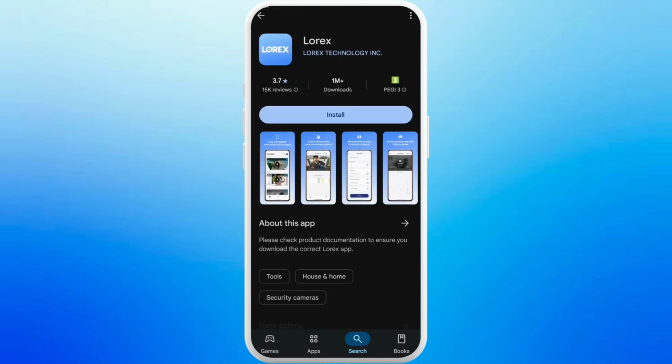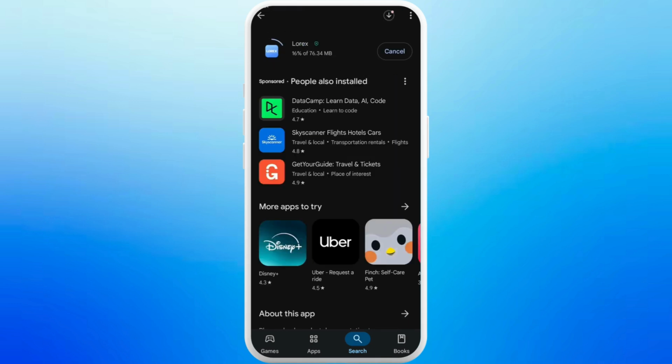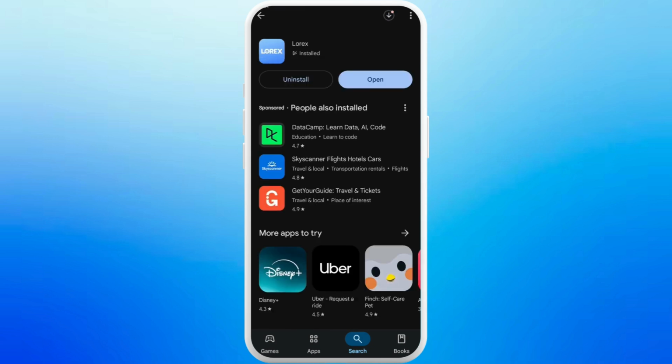Once you find the app, tap on it. It will open up the app's page. Now in order to download this into your Android phone, you can tap on this install option. The download process has now begun. This process might take few minutes depending on your internet speed.